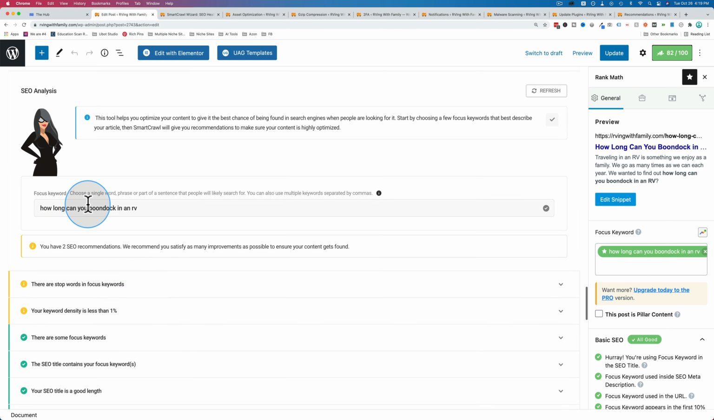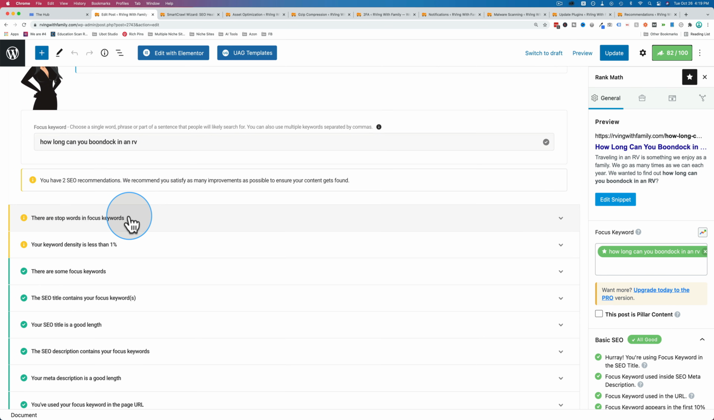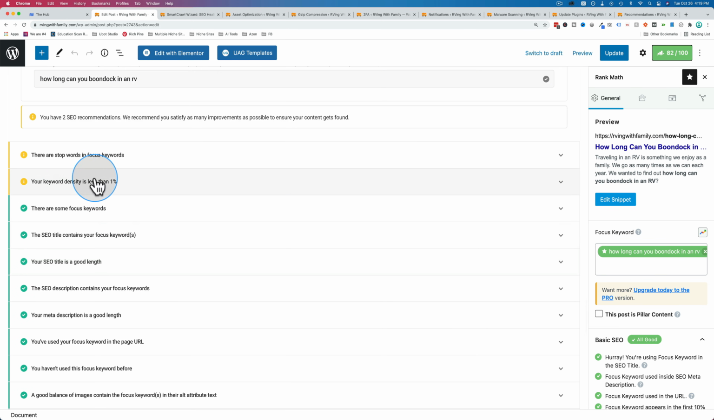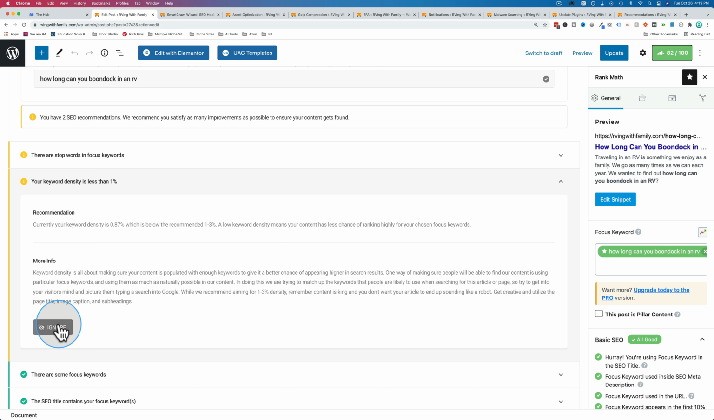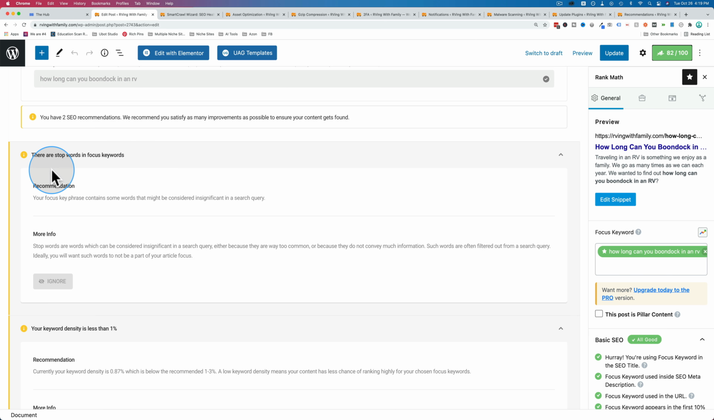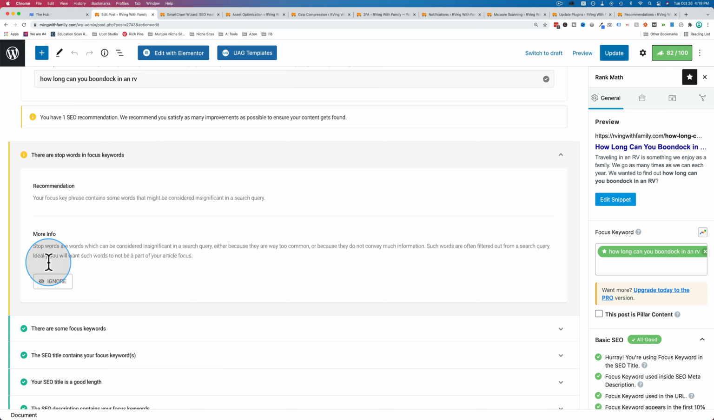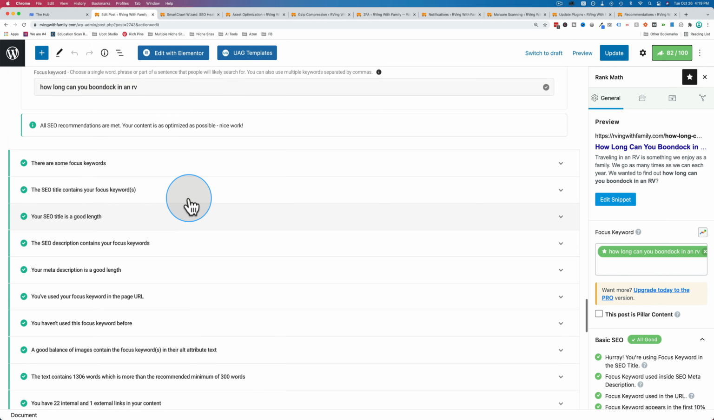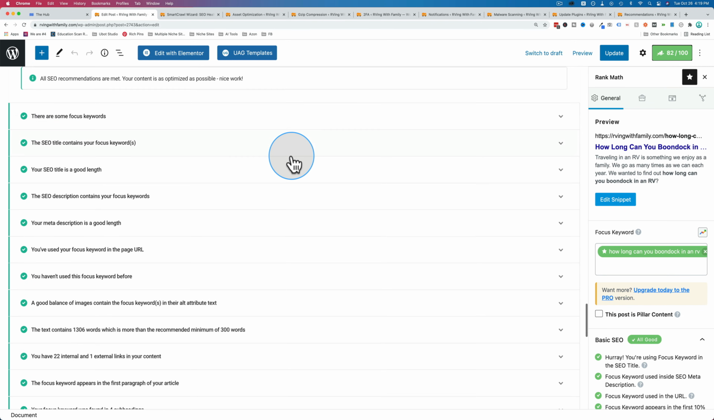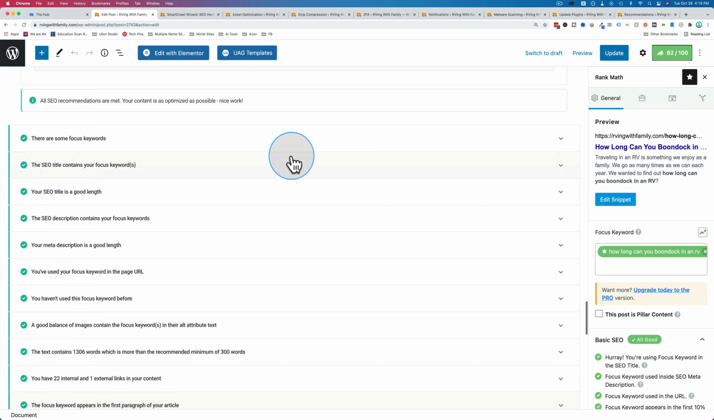So here it says we have 2 recommendations. There are stop words in the focus keywords, and your keyword density is less than 1%. I don't really pay attention to keyword density, so I'm going to ignore that. And stop words, I'm going to ignore that too, because this is the actual search query people use. So I'm going to ignore that too. And so according to me, this does okay. This is an okay optimization for this keyword.